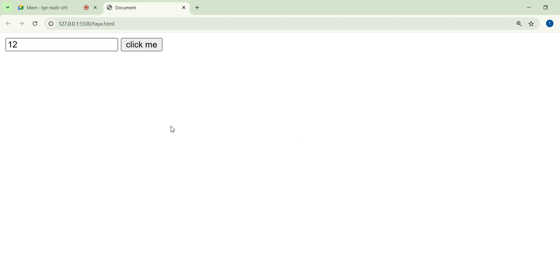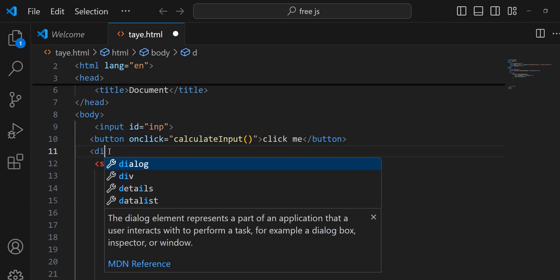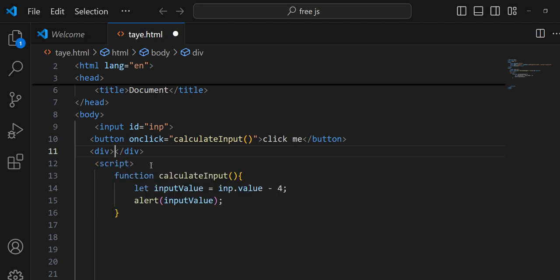Now I want to give us a task. You tell me what to do. But instead of alerting this, I want to place it inside this div. What do I do? Instead of alerting this minus 4, I want to place the result inside this div. What do I do?